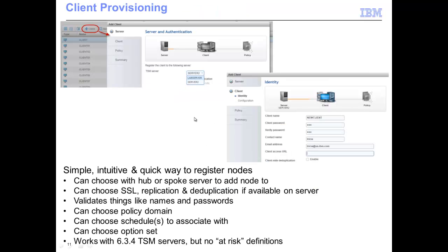If you want to add a new client in, you can do that by clicking on the plus client screen, and then you can go through and select which server it should be added into. You can specify the client name, the passwords, and so forth. And this will go ahead and create the client node in the TSM server, and therefore also in the Operations Center. However, this does not push out the client code, nor does it configure the actual TSM client.